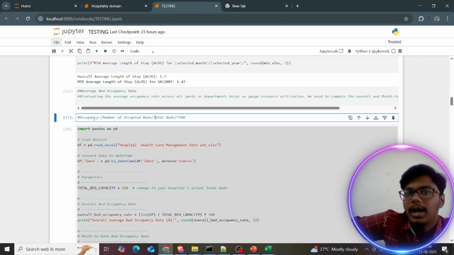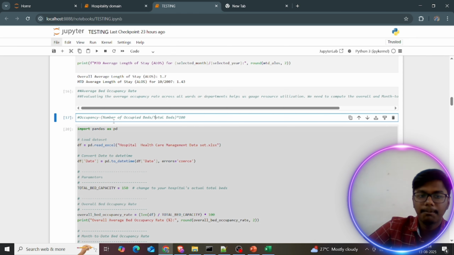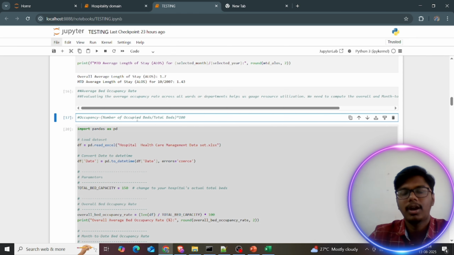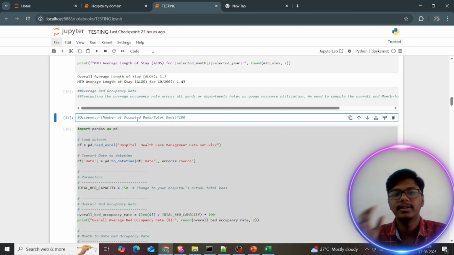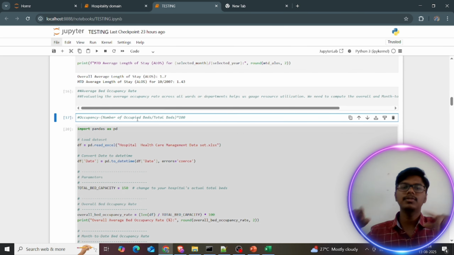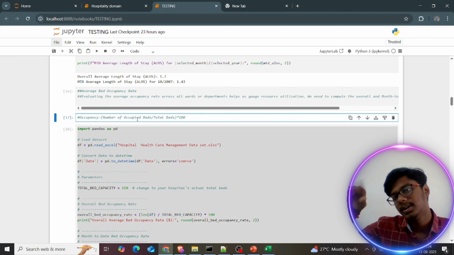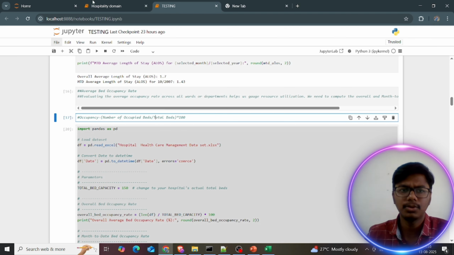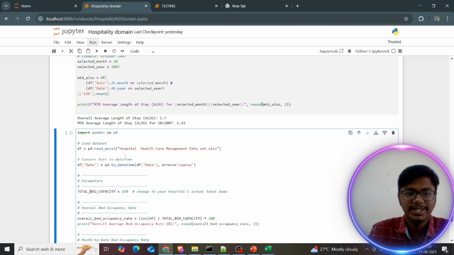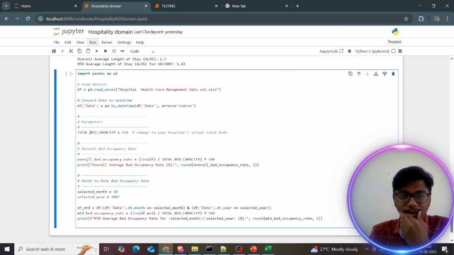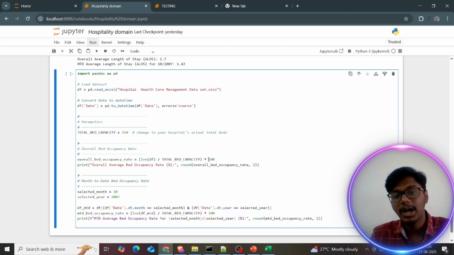So how to find the average occupancy rate? The number of occupied beds divided by total beds, and we want the average. If we want the percentage, we multiply by 100. That's the basic condition. Overall bed count means len of df, which is how many beds are occupied. Len of df divided by total bed capacity, which is 150, multiplied by 100.